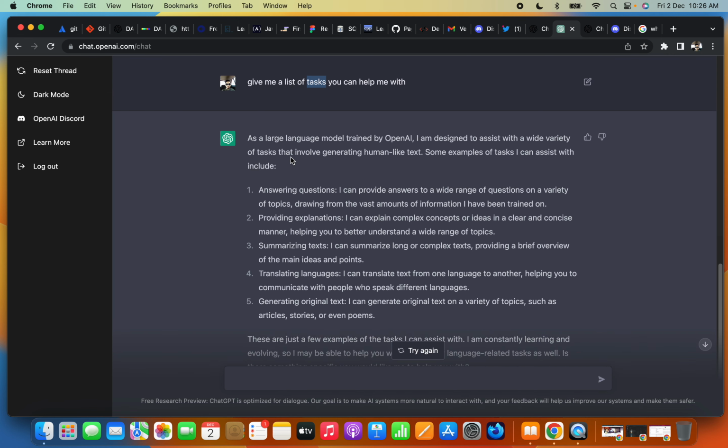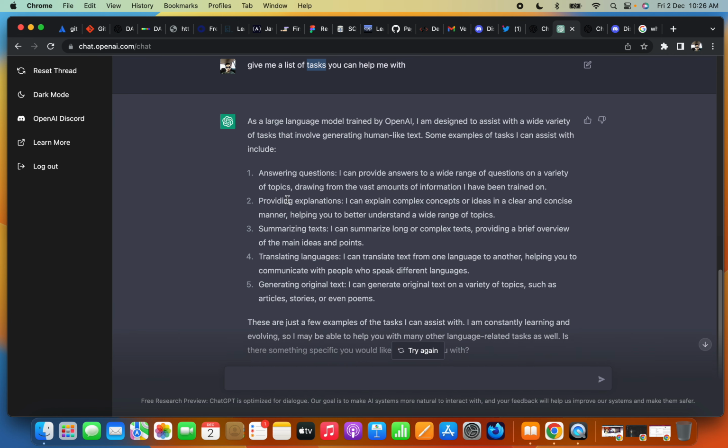What do you mean by task here, right? So it's building on the previous conversation that we had. As a large language model, I want a bullet list. I want a list, okay? So it's answering questions, providing explanations, summarizing text. I can summarize long or complex text, providing a brief overview of the main ideas and points.